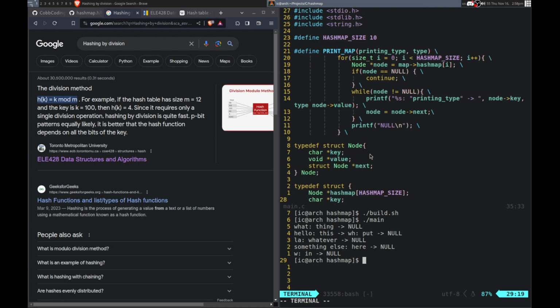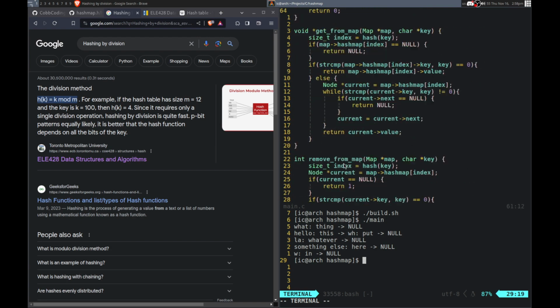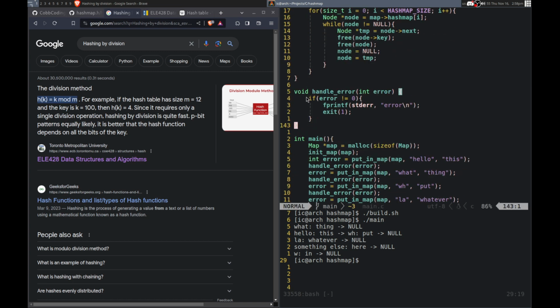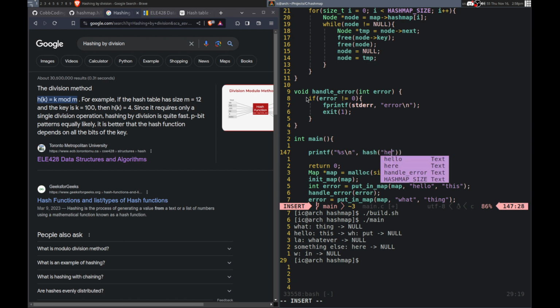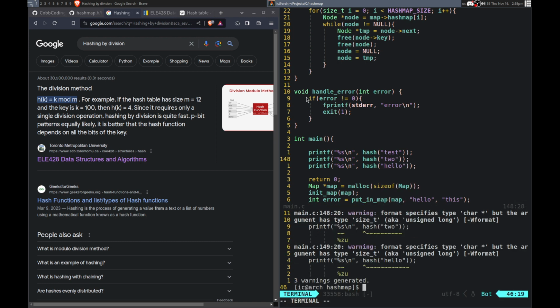So let me try that. Let's see. I'm just gonna mess around and see what we get. Let's make it here, return 0, and then we can just write it up here. So let's just print the hash of a couple different things. So hash of test, and then hash of hello, and hash of something like that. Let's build that. Okay, and now there's problems.